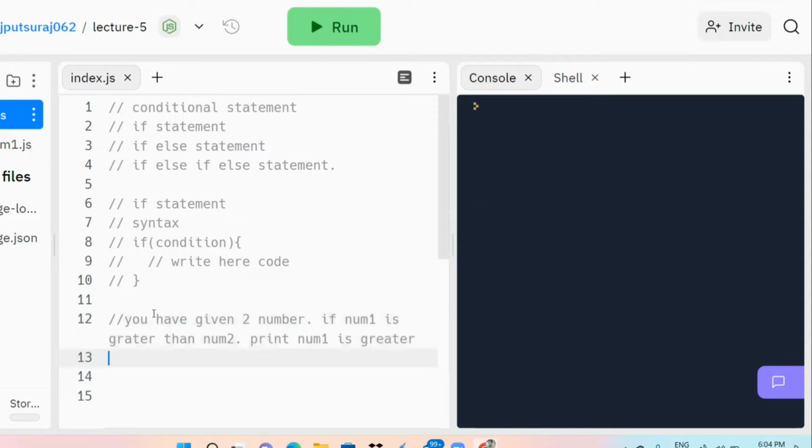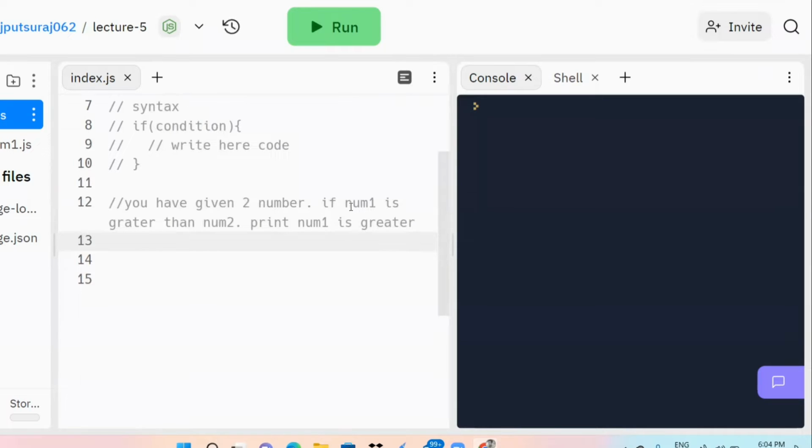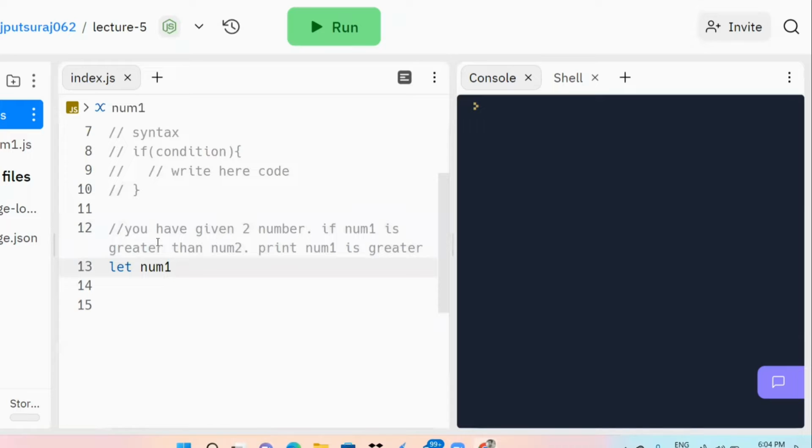Now you have taken an example. You can see here that you have given two numbers. So your numbers are num1 and num2. If num1 is greater than num2, then you have to print num1 is greater. So how can you write this? You can take a variable. How do you take a variable? With let we are going to take the variable name. So let num1 be, you have to take any number, I have taken 5. Okay, let num2 be 7.